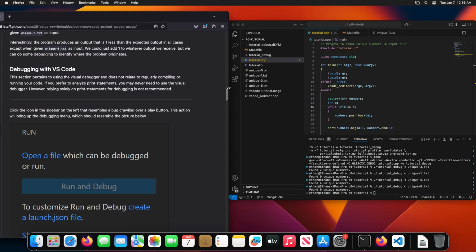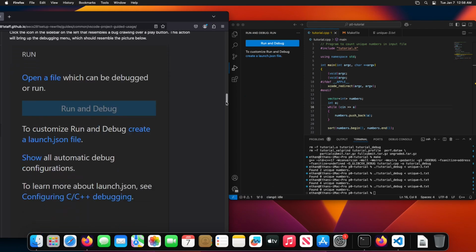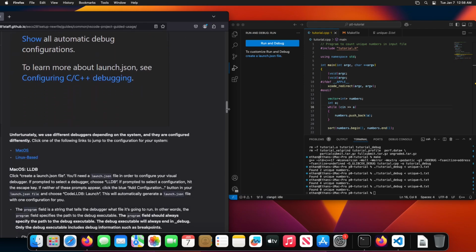So we're going to click the icon in the sidebar on the left that resembles a bug crawling over a play button. This action will bring up the debugging menu, which should resemble the picture below. It does. Unfortunately, we use different debuggers depending on the system, and they are configured differently. Click one of the following links to jump to the configuration for your system. Here's where we're going to split off the video. So there's going to be a macOS video and a Linux video. Once we're done setting up launch.json, we'll come back and join together again.